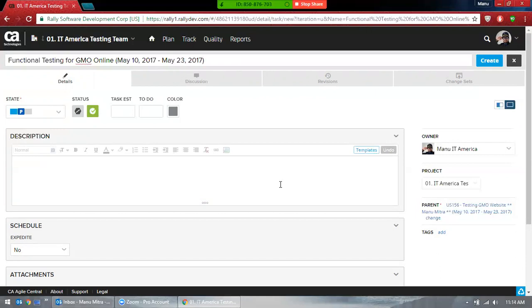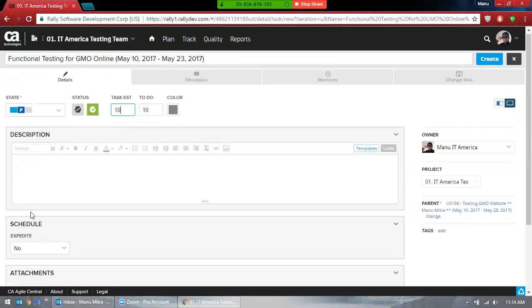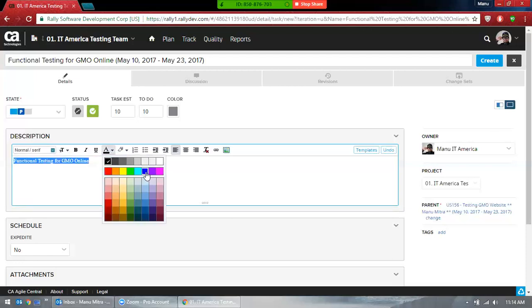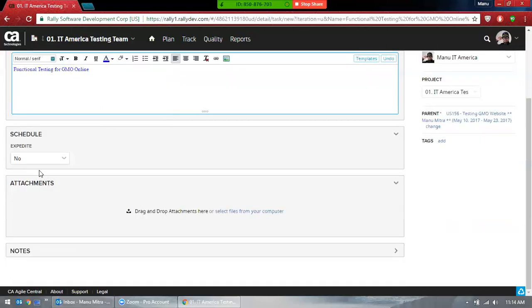Okay, and once I do this, estimate the task, or really how much time you require to test this. Let's say, for the time being, 10. Color doesn't matter. And description, what I'm trying to do here, functional testing. Online. Just put this. Like blue color, so I'll just put this blue color.